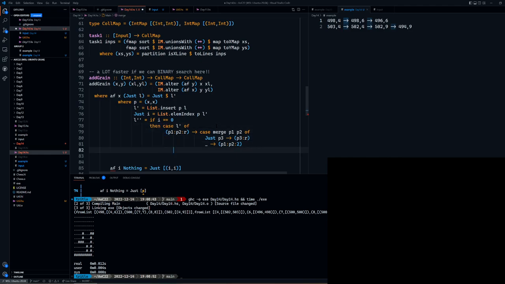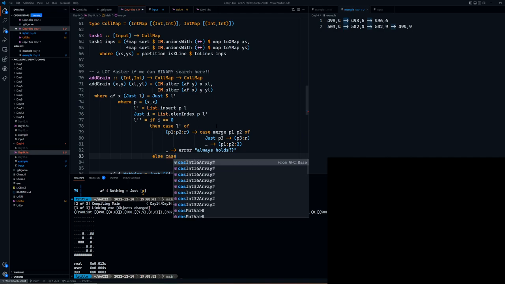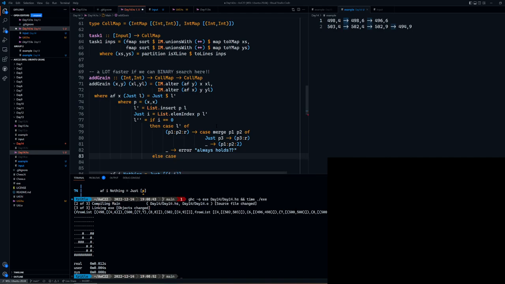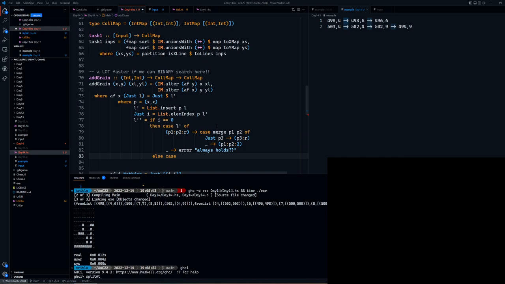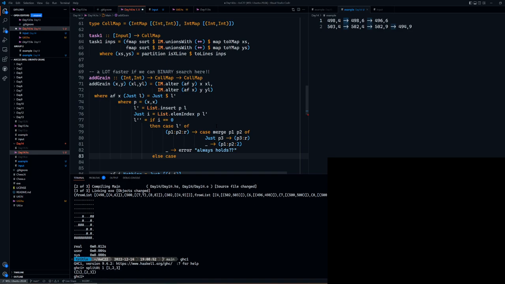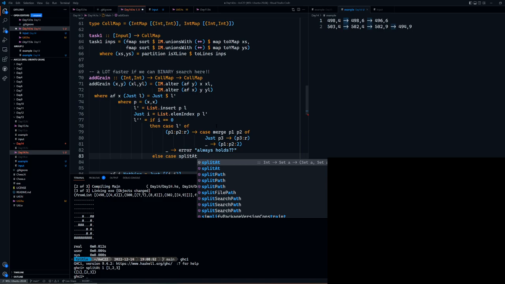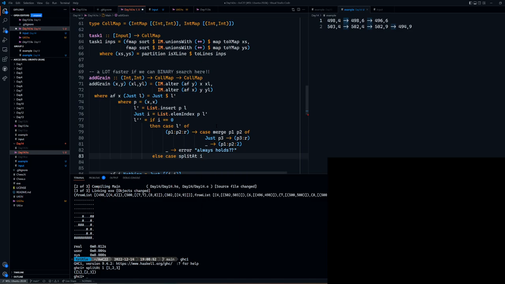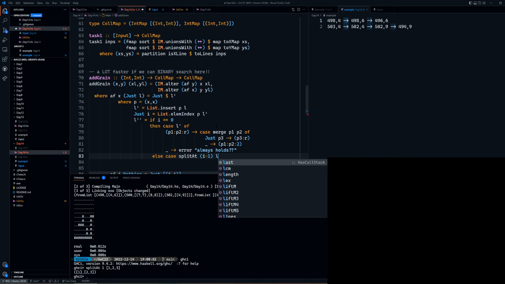Okay, and then this one will always hold. Error. Always hold. Because if we inserted someone and the list was not empty, then we're gonna have something at the end. Else, okay, then we're gonna do case split at I minus 1 actually, L prime.